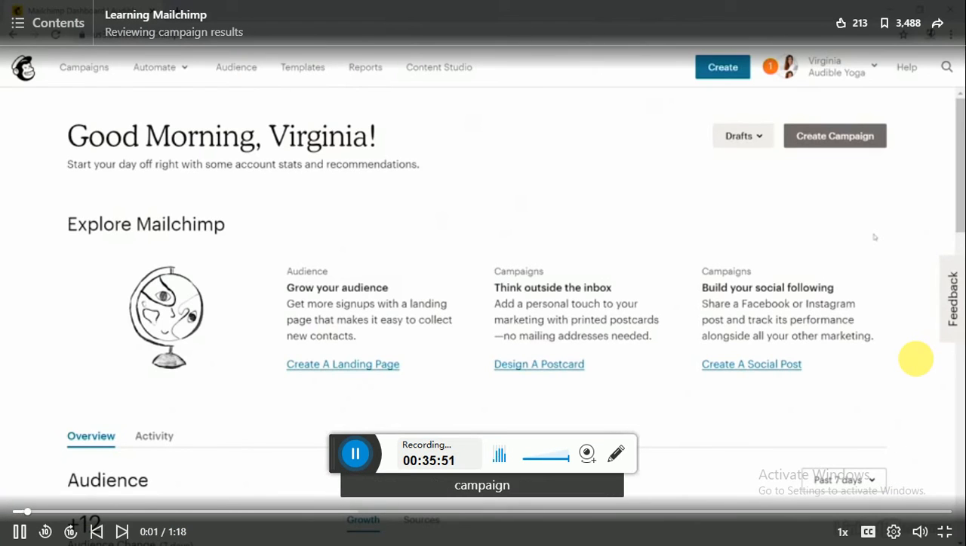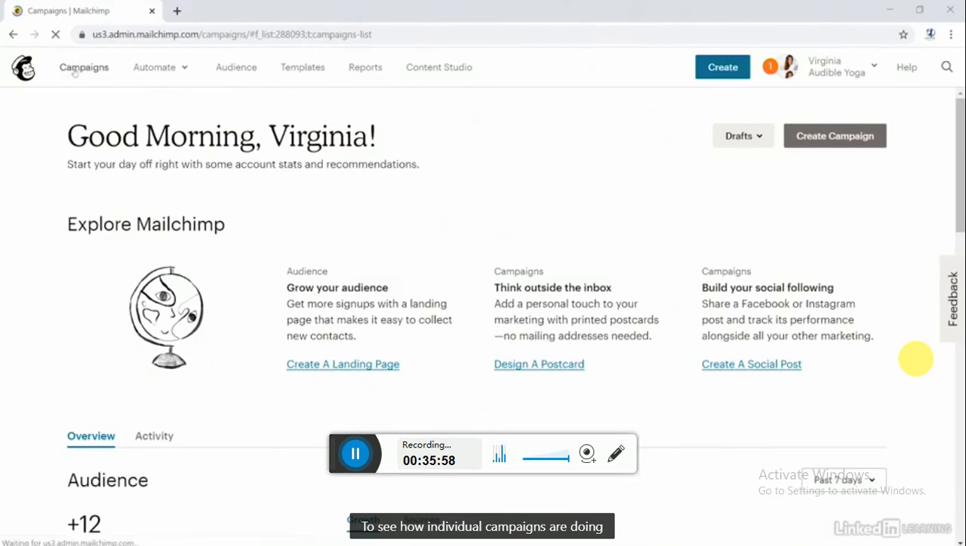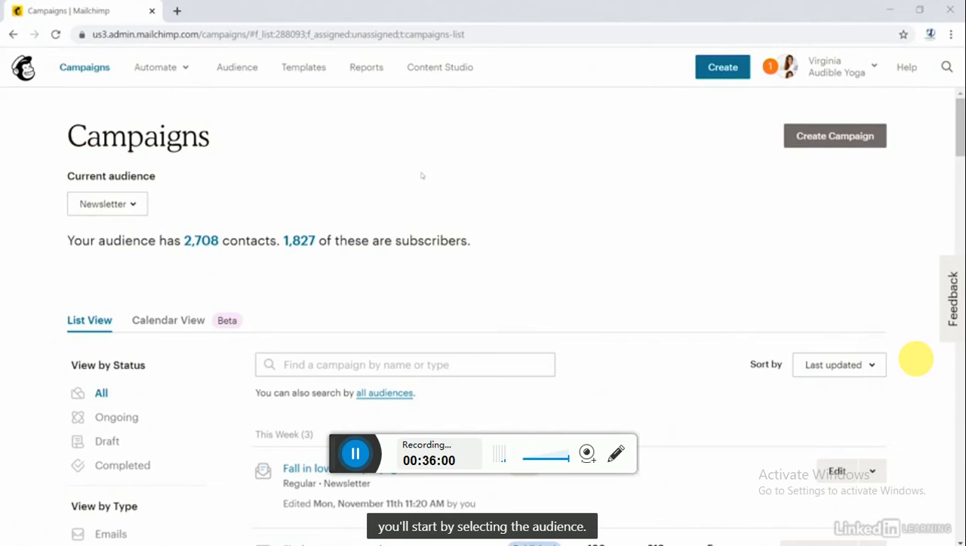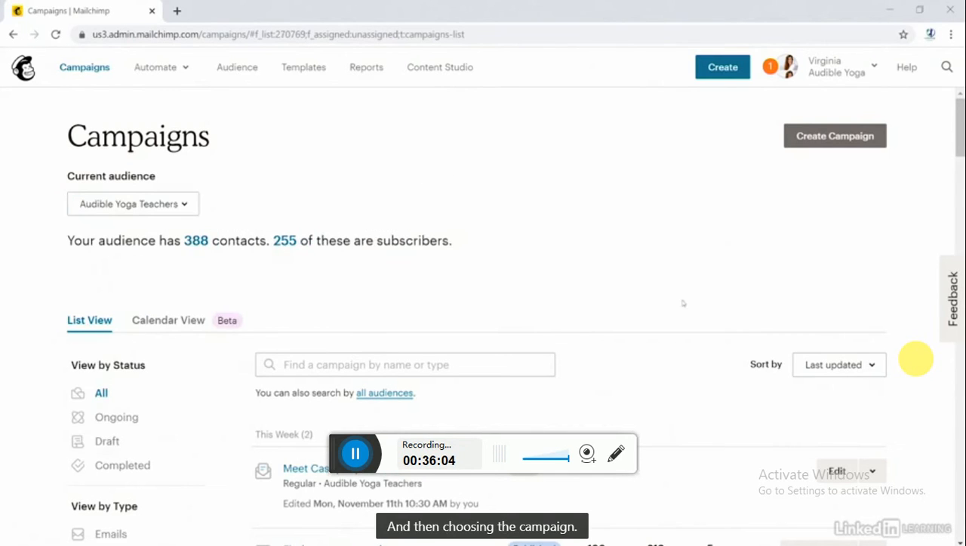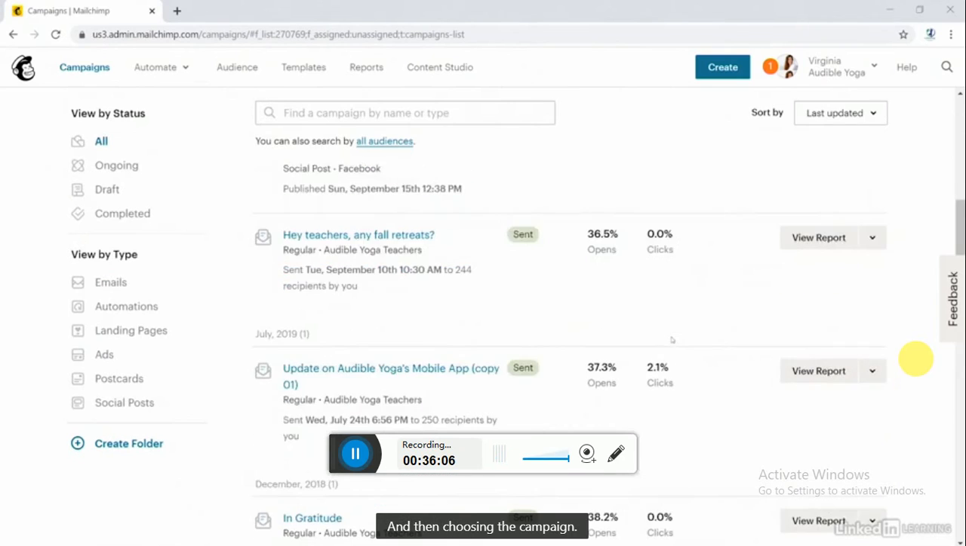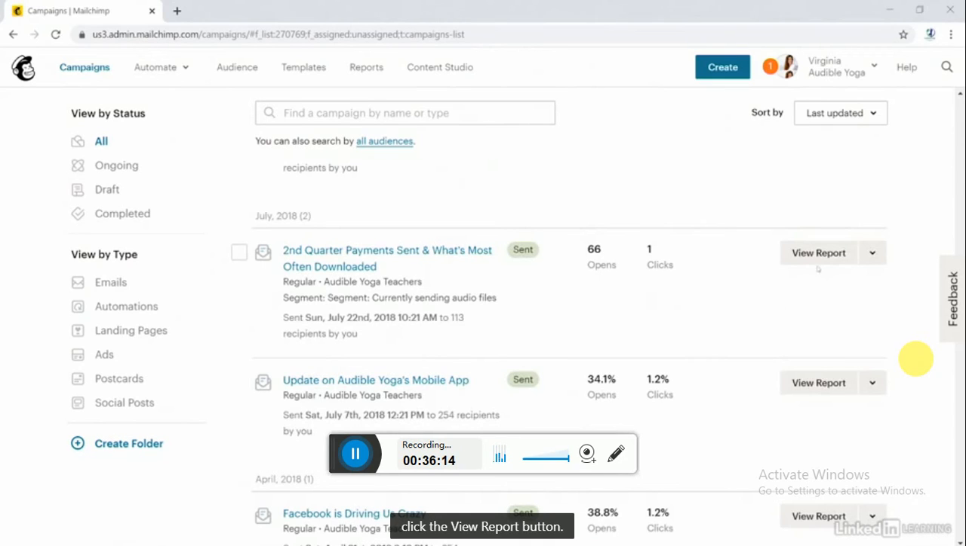For each campaign you send, Mailchimp shows you the results of that campaign in your campaigns dashboard. To see how individual campaigns are doing, you'll start by selecting the audience and then choosing the campaign. Right away, you can see the number of opens and clicks, but if you want to see more information, click the View Report button.